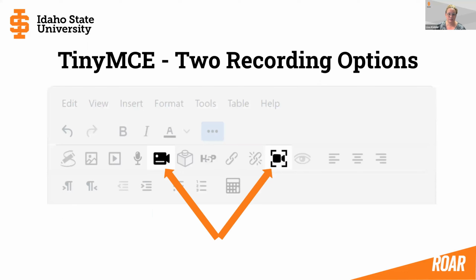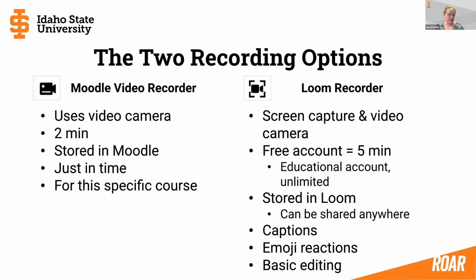Within our updated editor, there are 2 recording options. And so the one on the left is just your video camera. And the one on the right is the video camera with the dotted line around it. So I'm going to go over the difference between these 2. If you hover over the first one, it says record, and the second one, it says screen recording.